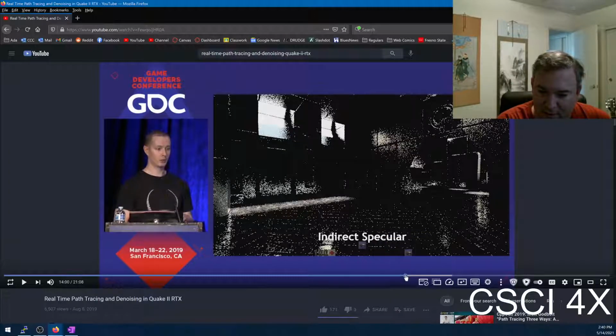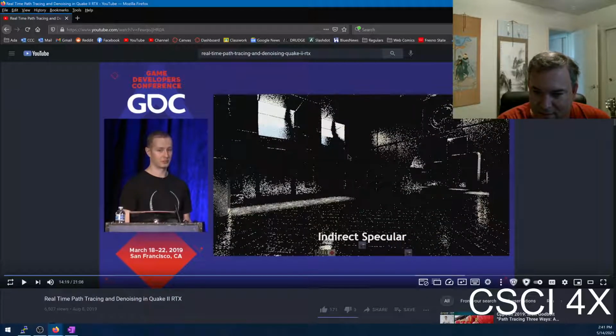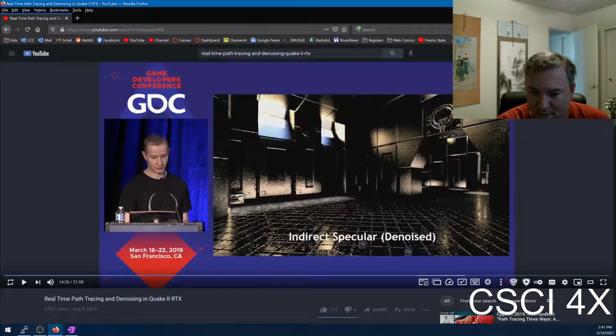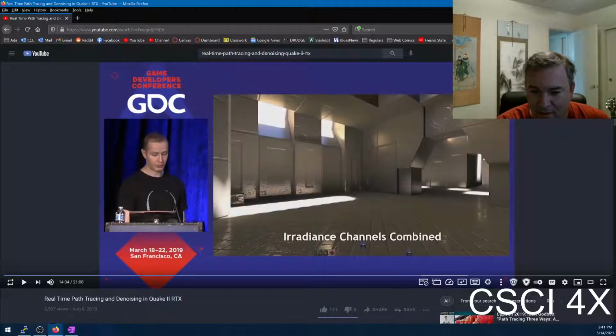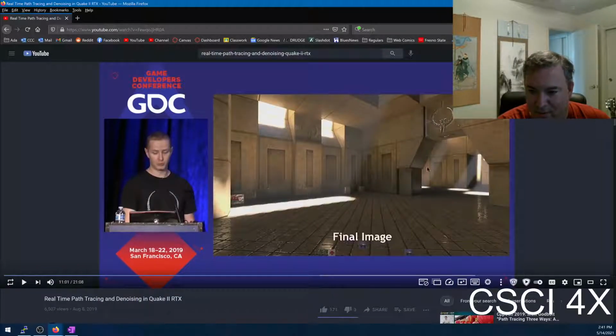And so they take those and sort of average them together, and so they start off with that noisy kind of ray tracing result, and then they denoise it, and then they combine that with the other one. The channels combine, and it starts looking pretty nice. And then let's go back to the final image. And then at the end of the day, you've got God rays coming in here, and things like that.